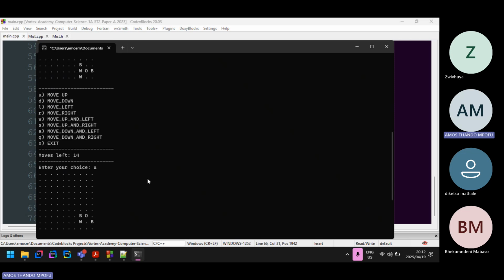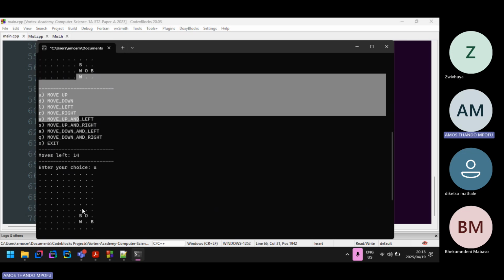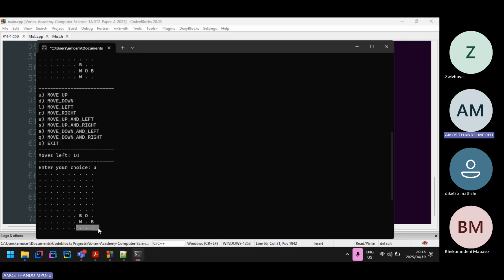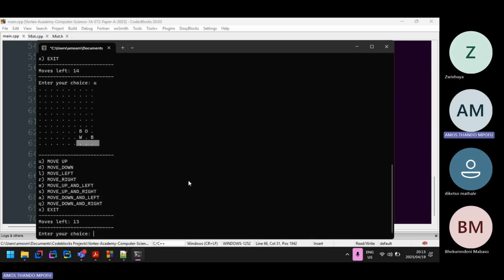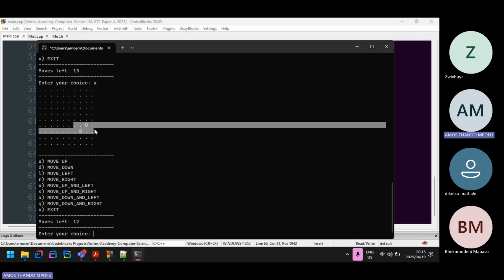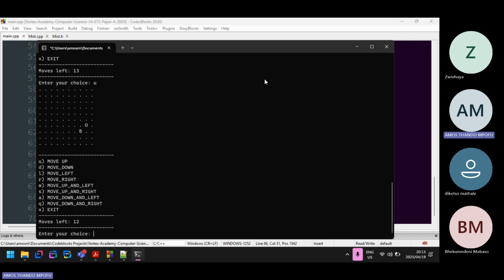Let's see, move up within the square radius. Do you notice something? You see the W over here. It was in the square radius at that point, and then I moved up to here. Now this is no longer in the square radius, so nothing should be displayed there. And you see there it is at the bottom, it's not being displayed, which is perfect. Now it's displaying only the ones within the square radius, which is doing exactly what it's supposed to do.